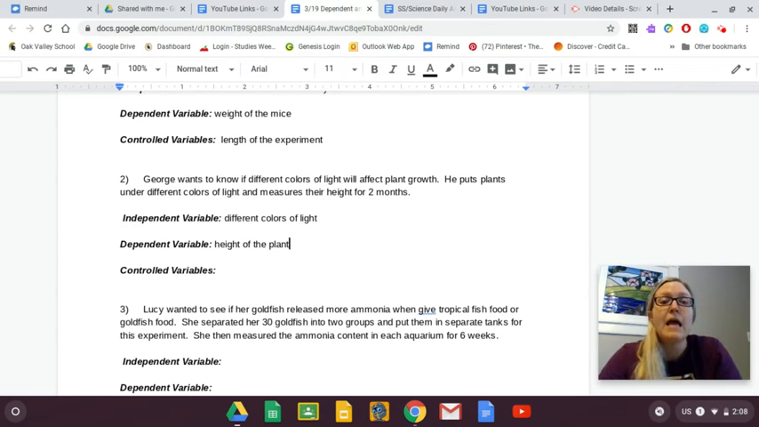Okay. And then what control variable? I'm looking for what is going to remain the same throughout the experiment. And what George has listed here is that the length of time for the experiment is going to stay the same, 2 months.